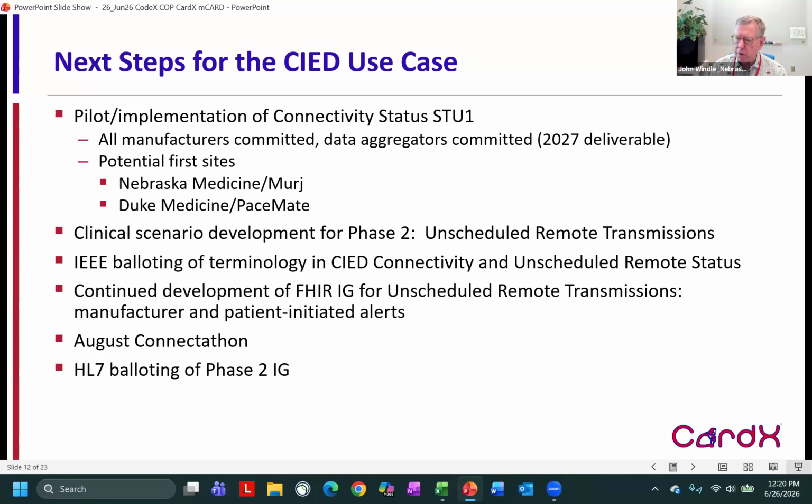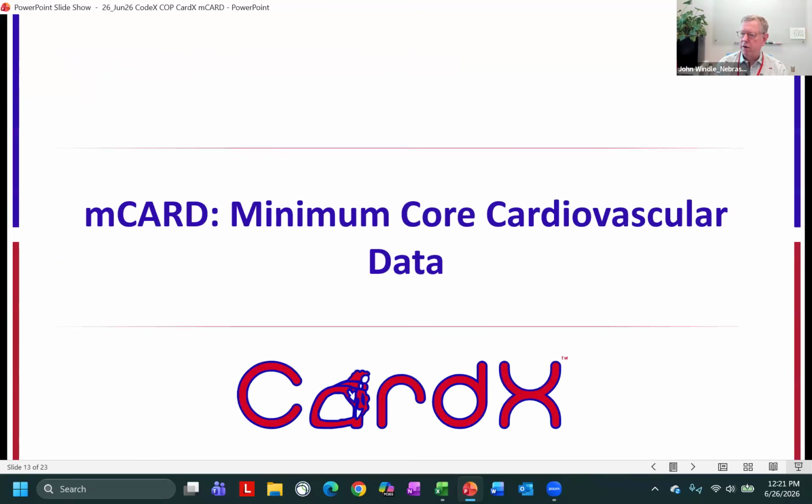We are working with a company called Merge. Jimmy and Duke are going to work with Pacemate, and we're going to demonstrate real-world pilots later this summer or early fall. We're also working on our second use case now, and STU2 will be even more exciting: the unscheduled remote transmissions. We think in the next 2 years, we will have mapped the entire life cycle of pacemakers and defibrillators. I think that's the last slide, Jimmy, and back to you to talk about mCARD.